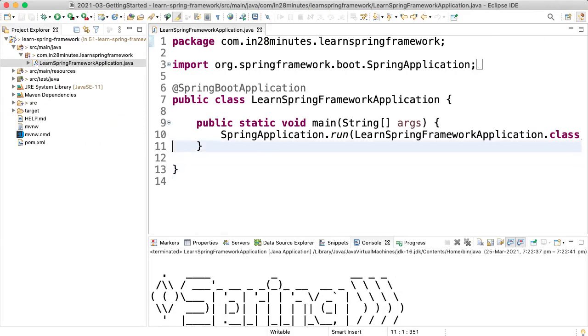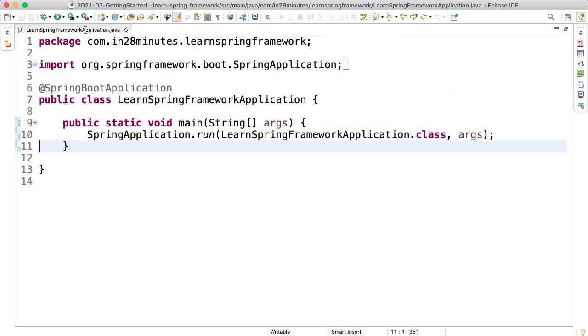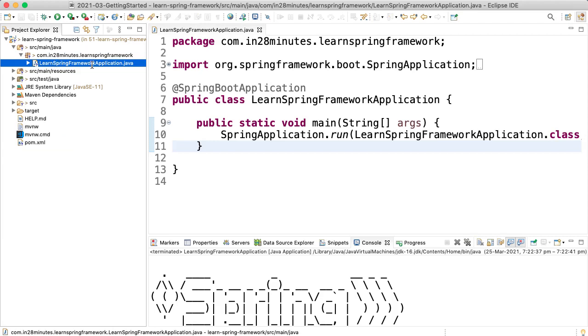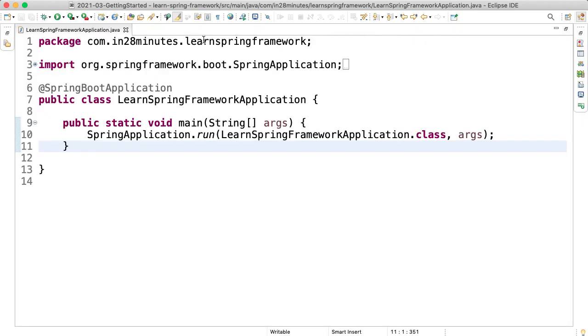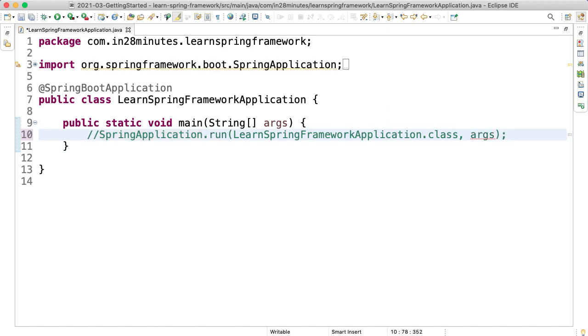So what we want to do in here, I'll open up the LearnSpringFrameworkApplication.java. That's the only file which you should see in here. And over here, I don't want to worry about this code right now. So I'll comment this out. And what I would want to do is build my own code. So what we want to do is write some Java code.